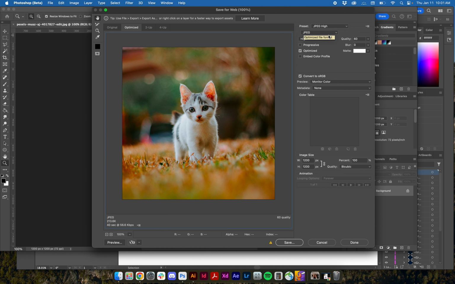But for just a photo like this, I'm going to have JPEG selected, and JPEG High as the preset works really well. This quality toggle will change the size of your image dramatically, which you can track down here in the lower left corner. I know this pop-up looks like there's a lot to look at, but really you just want to look at the size down here in the lower left and the presets and quality up here in the top right.